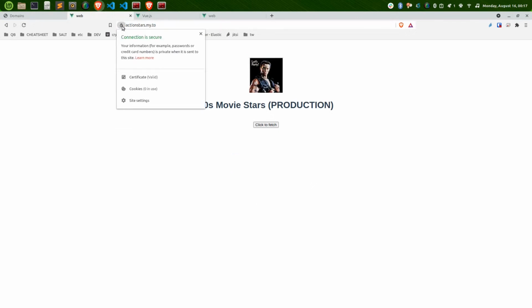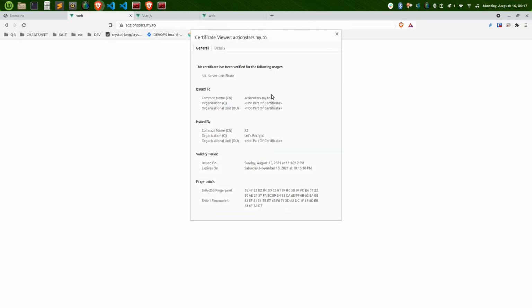If you click on this little lock icon, you can see the certificate is valid. If you click on that, you'll see that it's part of Let's Encrypt. It'll expire every 3 months. That's just the nature of Let's Encrypt. The whole design of it is that there are no stale certificates, so it needs to be reissued.